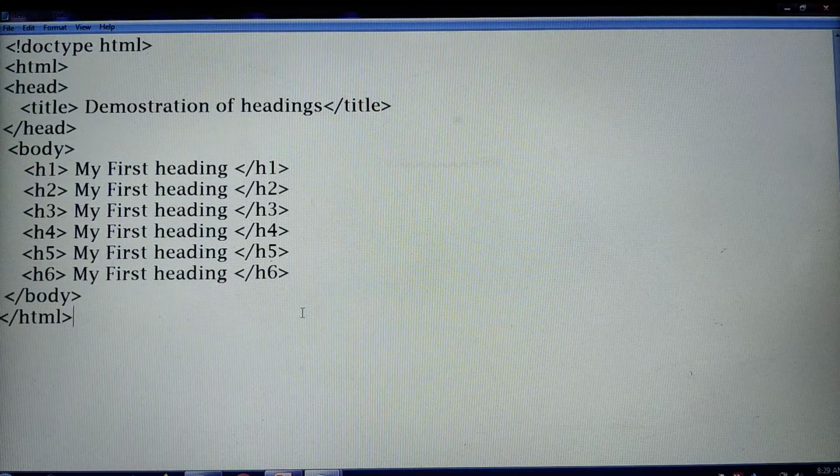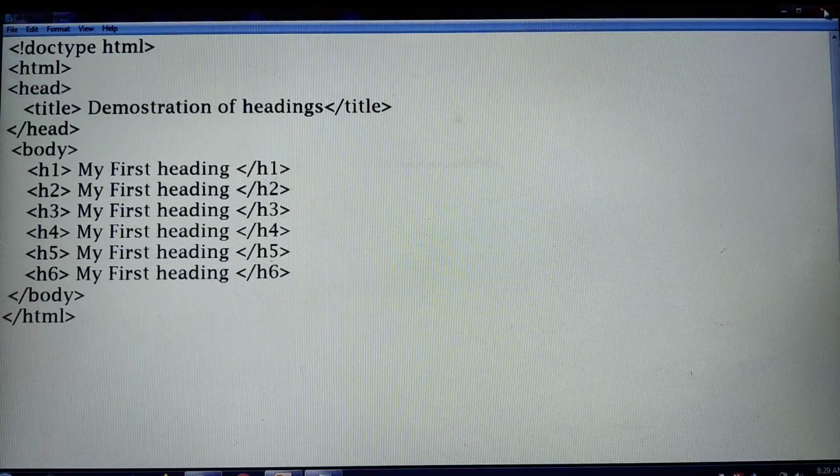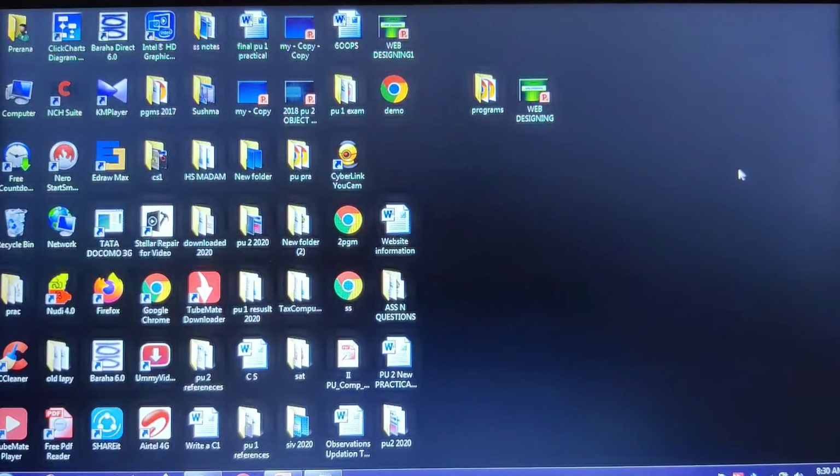Alright. Now I'll just close it. Now the next step is how do we need to execute. Alright. Look at here. We have got a web page here. Okay, as by the file name demo, which we have saved with the file extension as .html. So just double click this one.